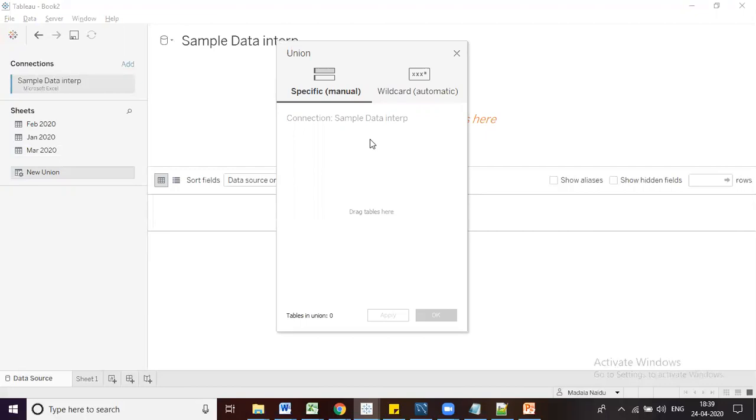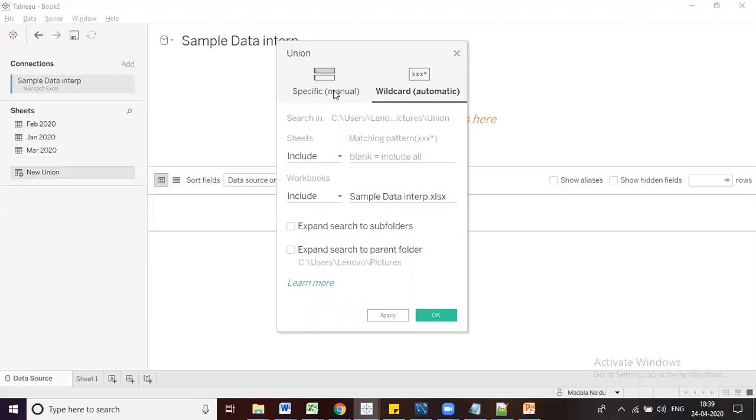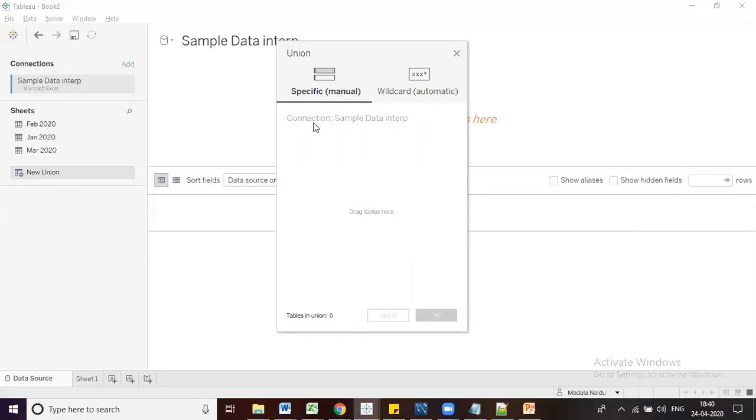Now here you can see we have two options, specific manual and wildcard automatic. What is the difference between both? First we'll see specific manual. Specific manual means connection, sample data, intro, and here drag tables here, right? The connection is our data file name, and drag sheets here means whichever sheets are available here you can drag into them. By using this specific option, you can get only the data sets you have created.